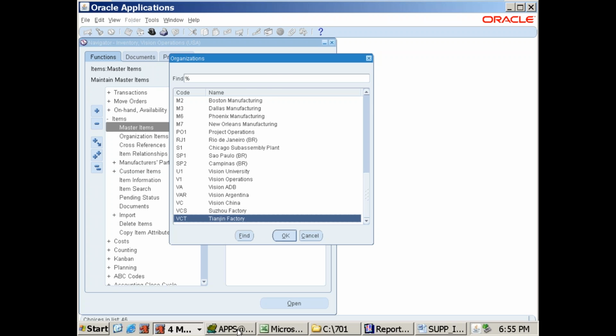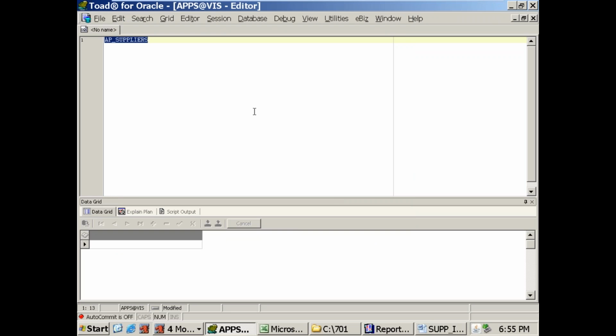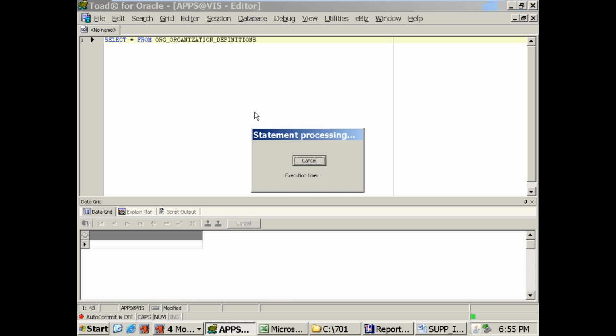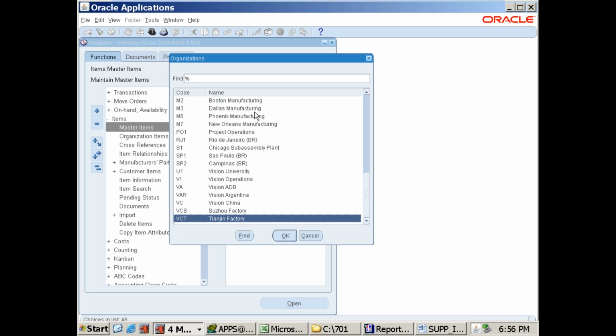Then what is our technical consultant job? We must know in which table these inventories are stored. Where do you find these inventories? Org organization definitions table. And also we must know the primary key, organization ID. This is our job. We must know where this information is saved in the database tables and what is the primary key. Front end creating is a job of functional consultant.